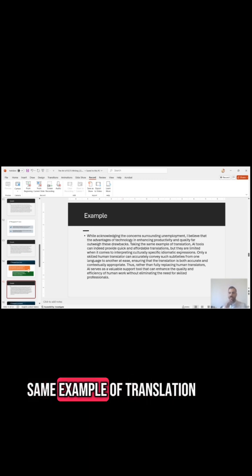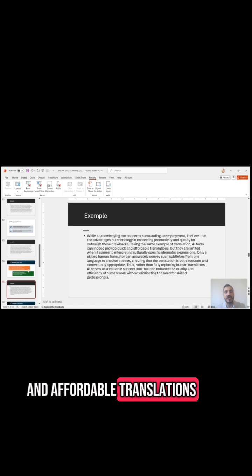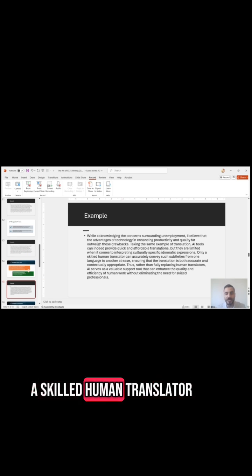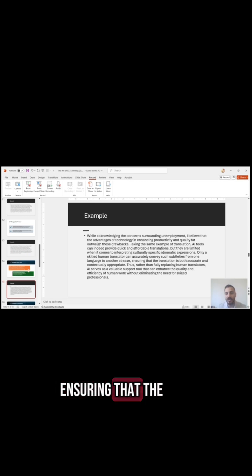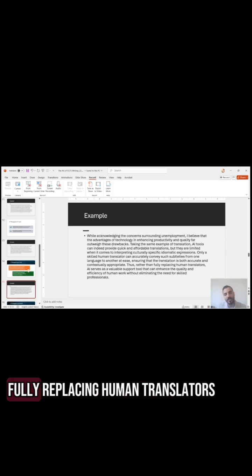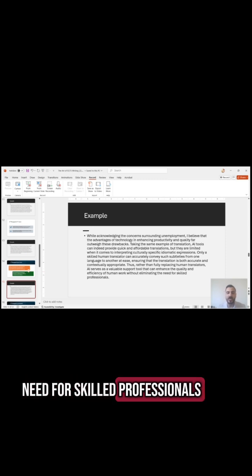So, taking the same example of translation, AI tools can indeed provide quick and affordable translations, but they are limited when it comes to interpreting culturally specific idiomatic expressions. Only a skilled human translator can accurately convey such subtleties from one language to another with ease, ensuring that the translation is both accurate and contextually appropriate. Thus, rather than fully replacing human translators, AI serves as a valuable support tool that can enhance the quality and efficiency of human work without eliminating the need for skilled professionals.